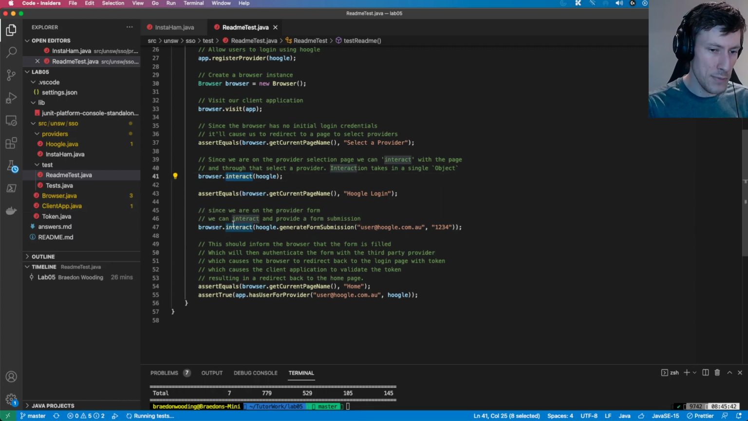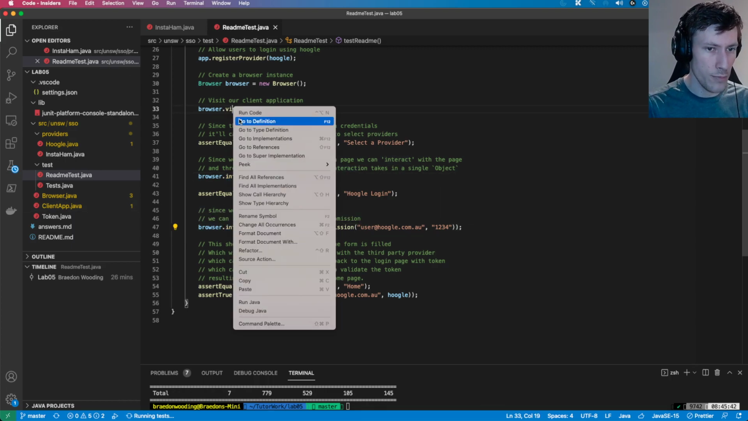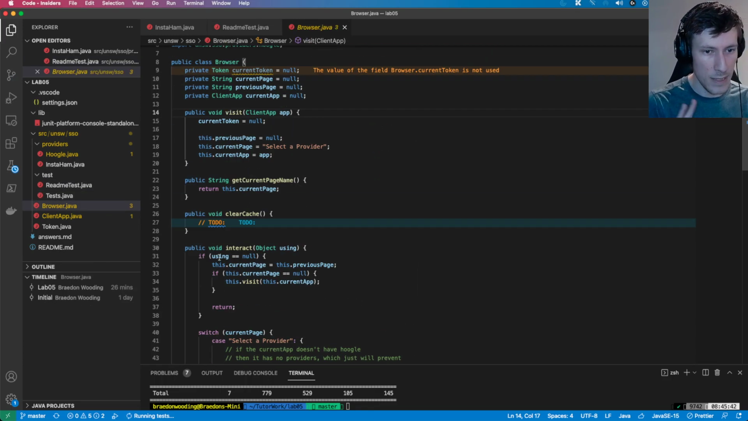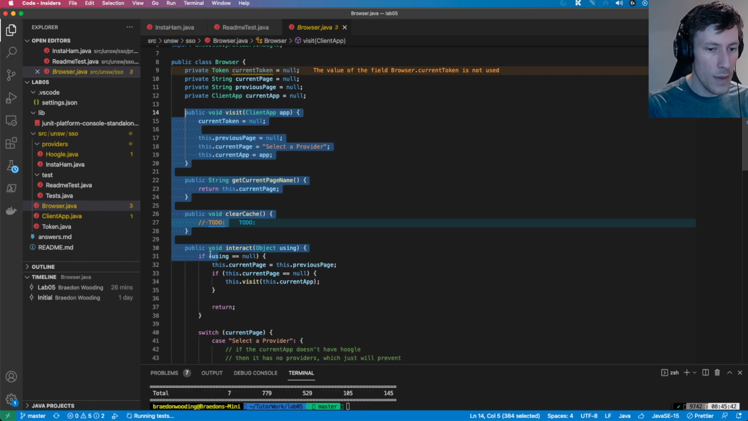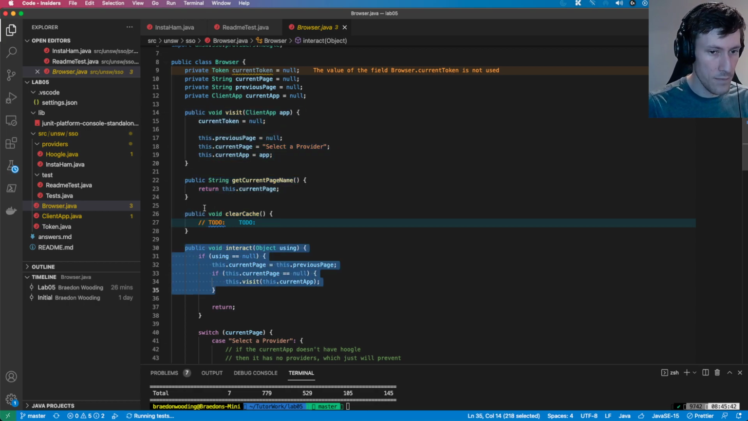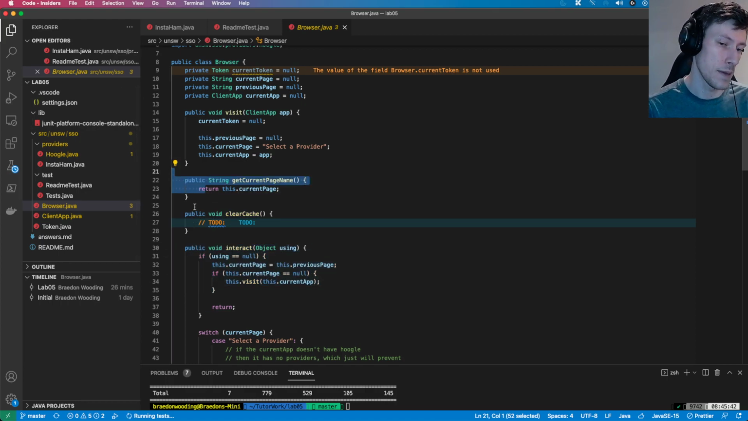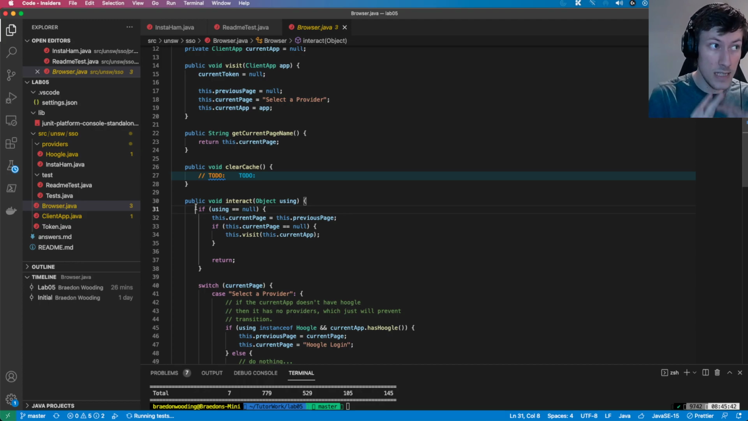So what you'll notice is that we have this interact function. And if you actually look at the browser, there's only a couple ways for us to interact with this. There's basically only like 4 ways. We can visit a website. We can interact with that website. We can clear the cache, which I'll talk about in a second. And we can get the current page. So it's very little interaction. This is very important. You shouldn't be adding any more interaction, any more public functions. You can add more private ones, but no more public.